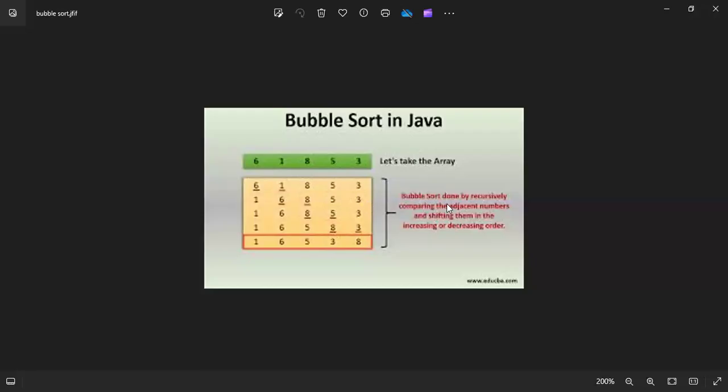So we compare the adjacent numbers and shift them into increasing or descending order here. You need to compare just the adjacent elements. If it is less than, then you need to swap. If it is not less than, then you don't need to swap it. Like this, the entire bubble sort algorithm will work here.